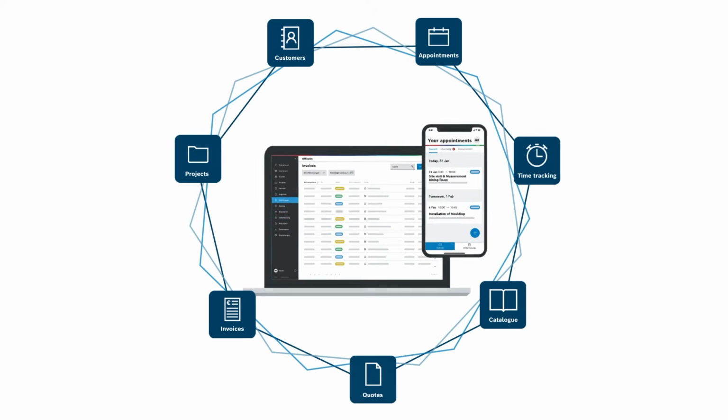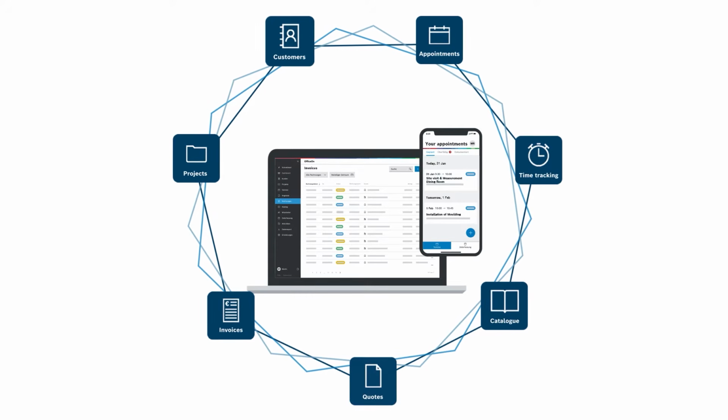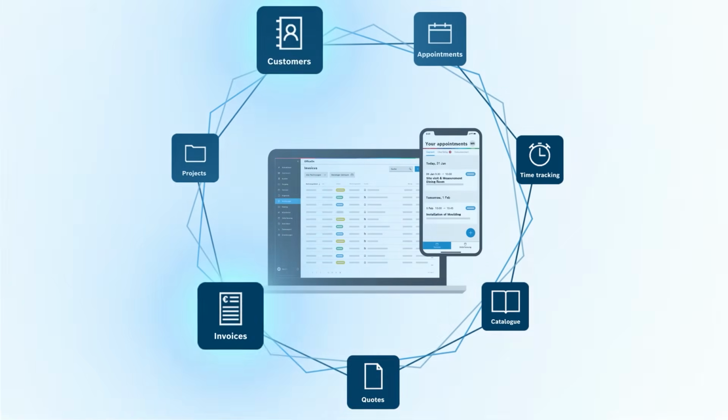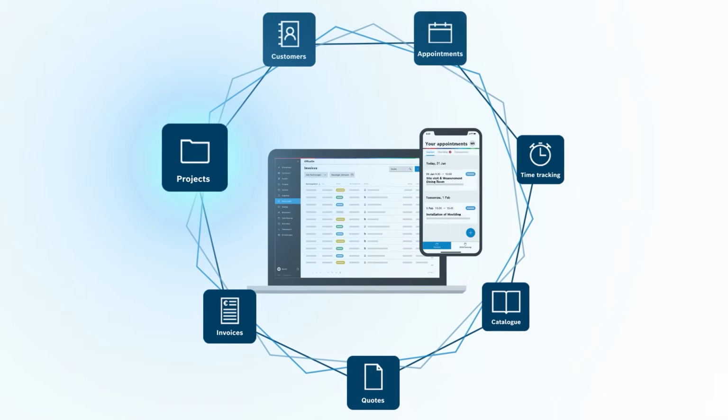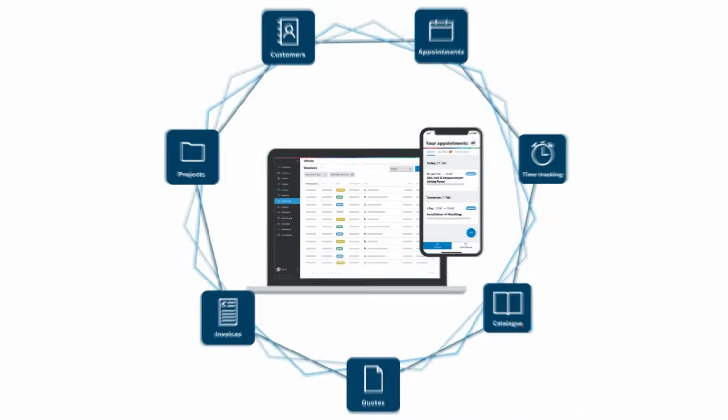Now let me show you something exciting. In OfficeOn, many features are interconnected. For example, you can directly create appointments, quotes, and invoices from a customer profile or access related projects. Only one of many ways OfficeOn will save you time.